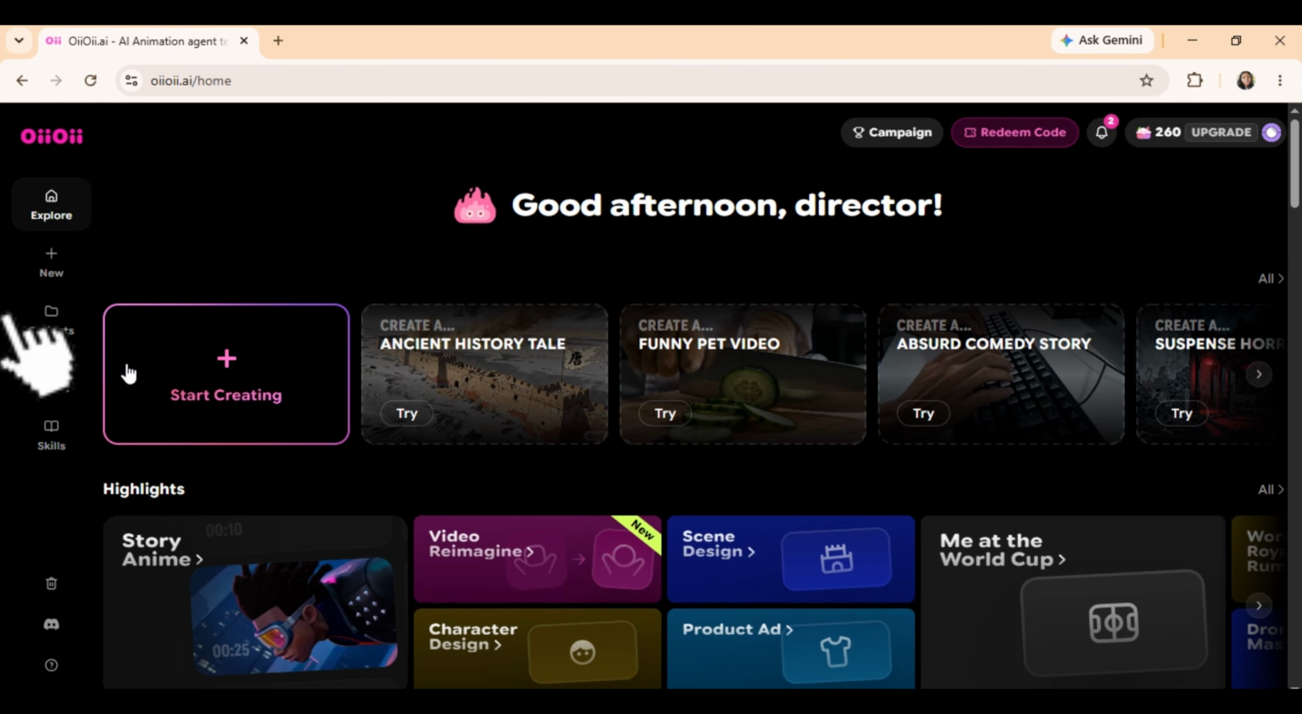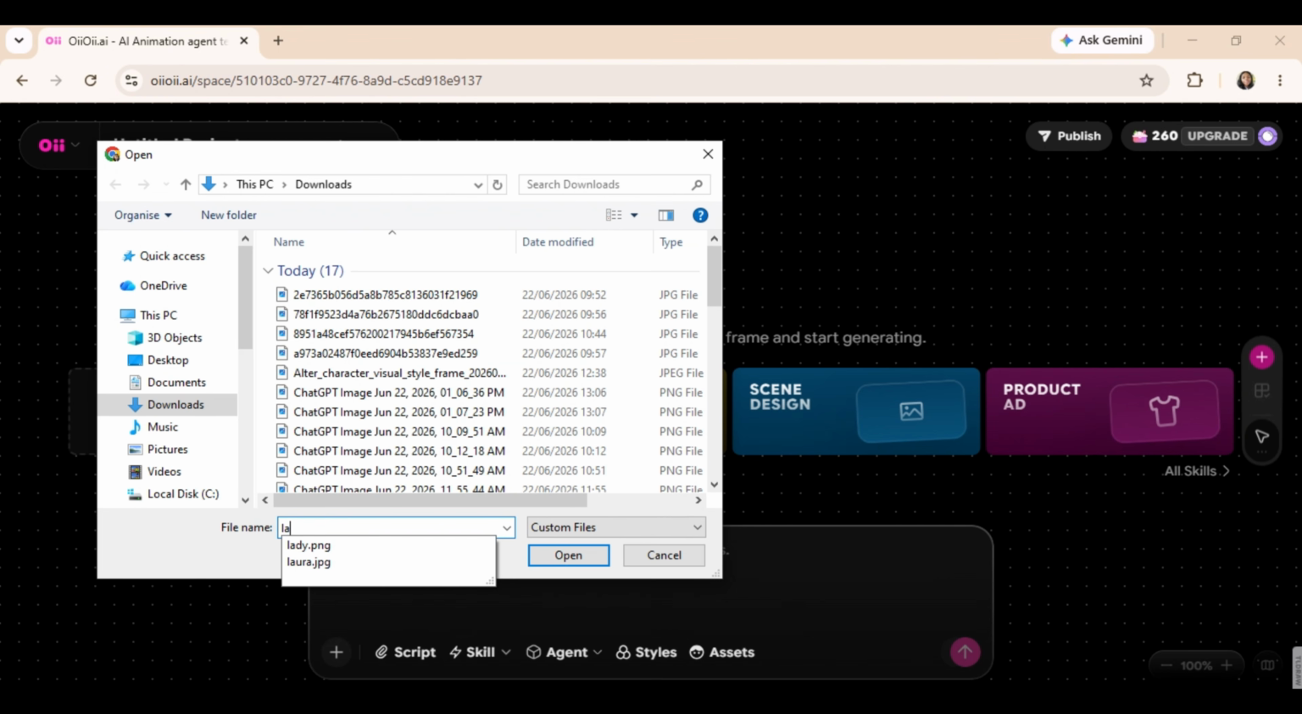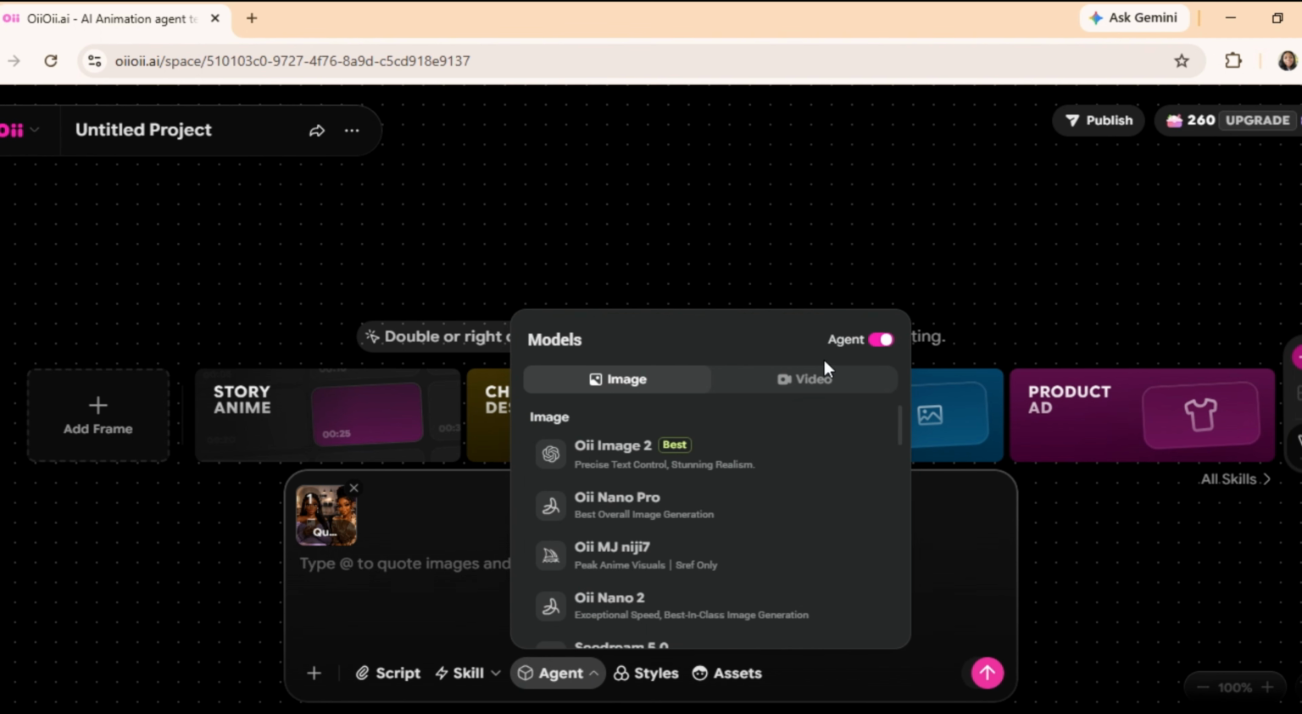Click on Start Creating. We will be using the Image to Video feature. Tap the plus button to upload your image. Once it is uploaded, tap on the agent panel and switch the model from image to video.